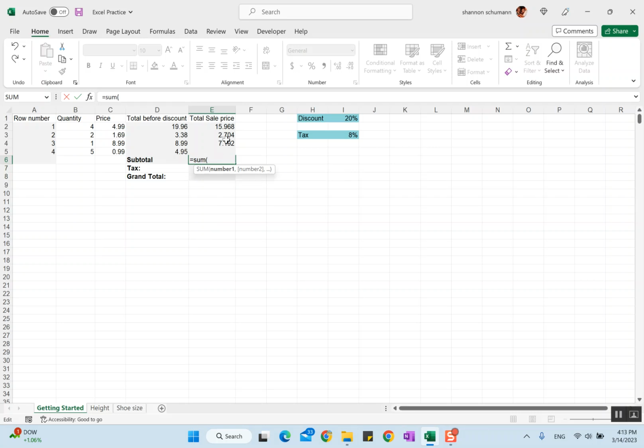I'm going to click on the first one. I'm going to put a colon in. Whoops. Yeah, that's colon. I typed a colon. And then I'm going to put the last one in. So, and I'm going to close parentheses. This formula says take everything between E2 and E5, so all of those numbers right there, and add them together. And when I hit enter, there's my total. Okay.